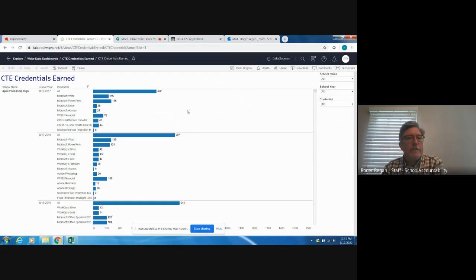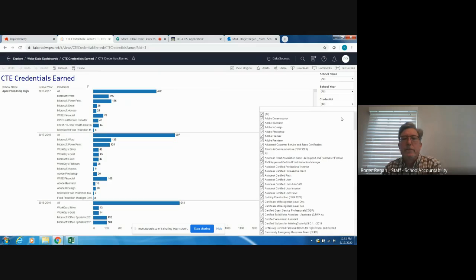So if you look at this again, we have on the left side alphabetically the schools. We have 3 years of data in here so far. 1920 will be loaded later on. And within each school, it has a list by year of the credentials that were earned, and the bars are the number of students that earned those credentials. Looking over at the right at the drop-down menus to give you a better idea of what the credentials are, there is a very, very long list of credentials.